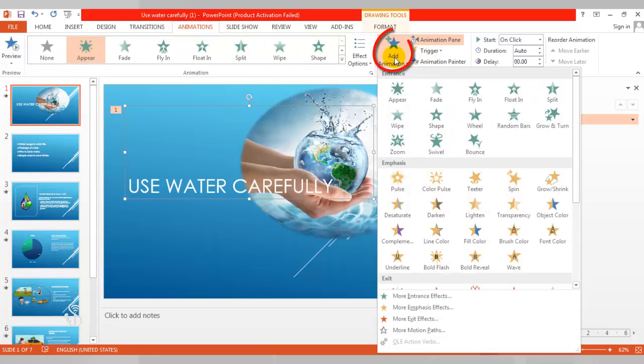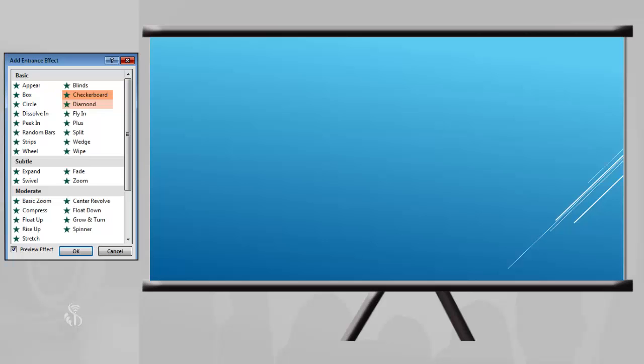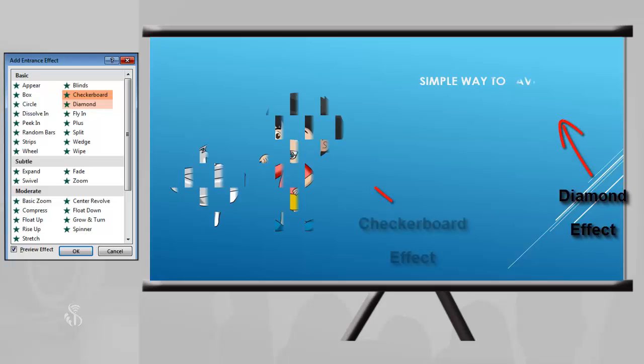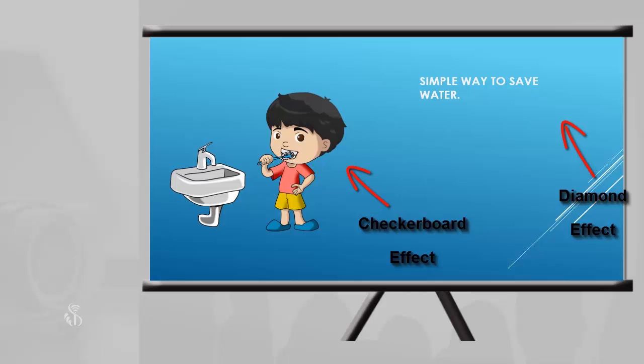In the command button Add Animation, options such as Entrance, Emphasis, Exit and Motion Path are some types of animations already given. Let's understand these. Entrance. We can understand from the name itself that this option is used to decide how text or images will enter or emerge on the slide. Some examples are fly-in, checkerboard and diamond.